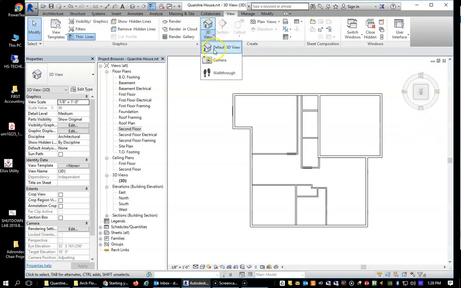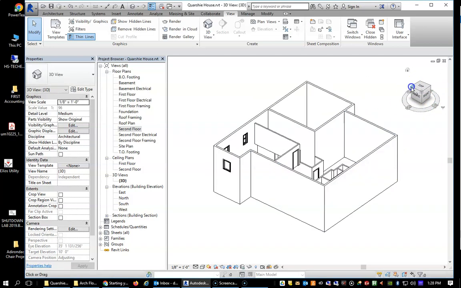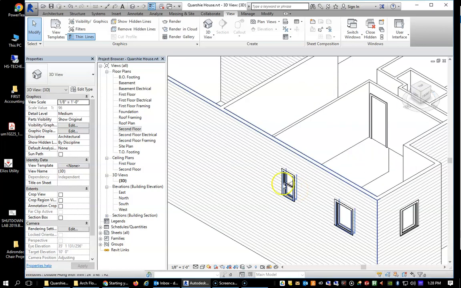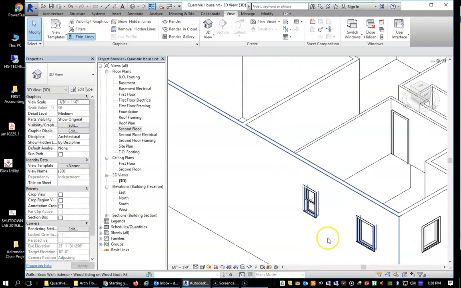I can go to 3D view and take a look at it here. See what my window looks like. This corner would be a little better. So I switched that to a double hung window. You can see what that looks like, and that window is installed properly.